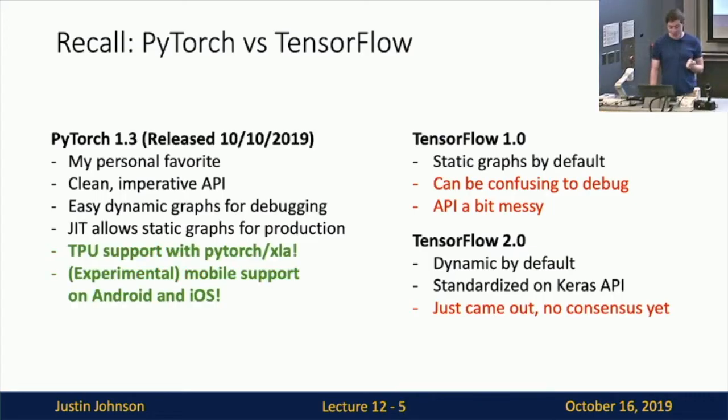Well, since that lecture, PyTorch has actually released a new version, 1.3, and two of the biggest features in the new version actually address these two big concerns that I had with PyTorch. So PyTorch 1.3 now offers some experimental mobile API that theoretically makes it really easy to export your models and run them on mobile devices, which seems awesome. And there's now also experimental support for running PyTorch code on Google TPUs, which also seems really cool.